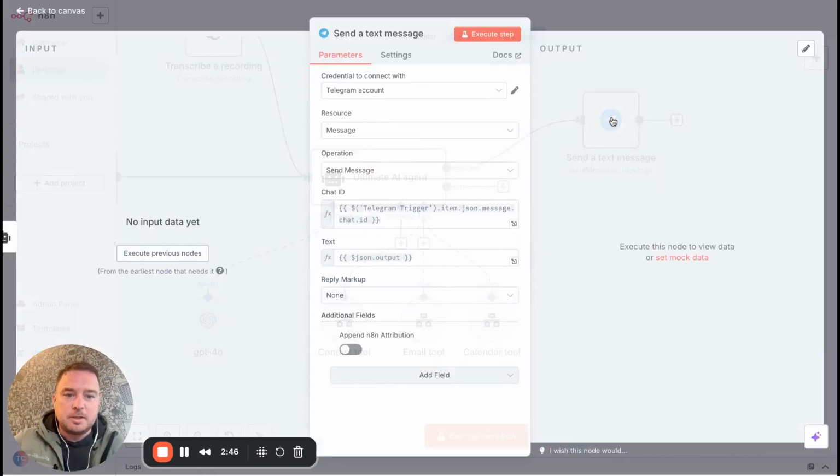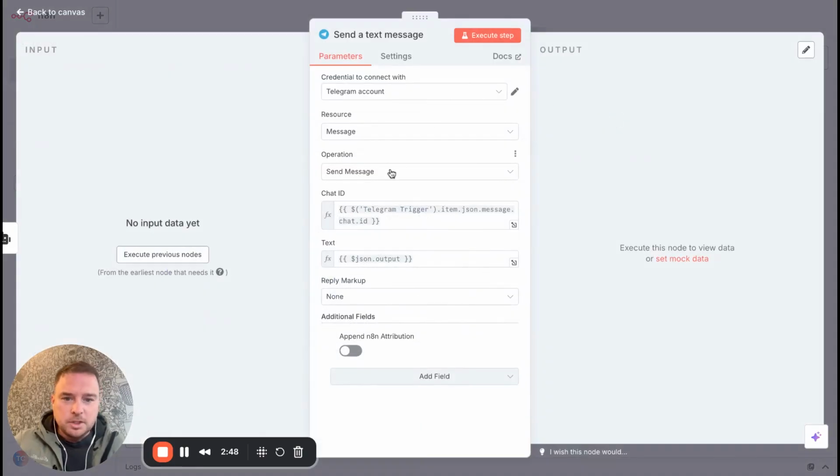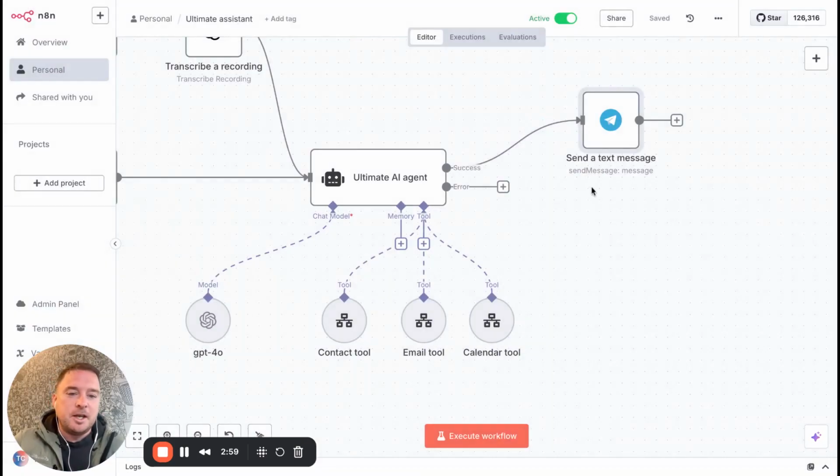And that sends a text message back to Telegram. So here we've done the setup again, and it's pulling the chat ID and the text from Telegram, and then that will go back to my Telegram. And what that looks like is, it will say, hey, I've successfully sent an email to your friend Dave, and then we can go from there.